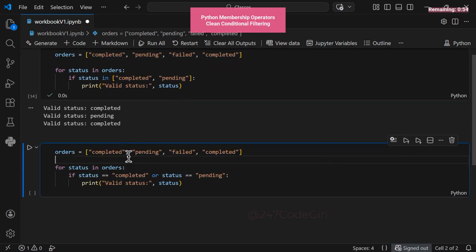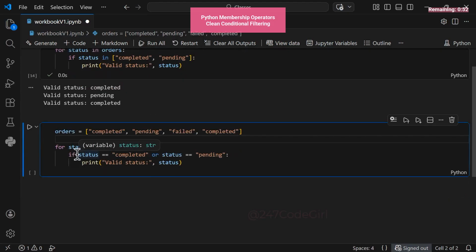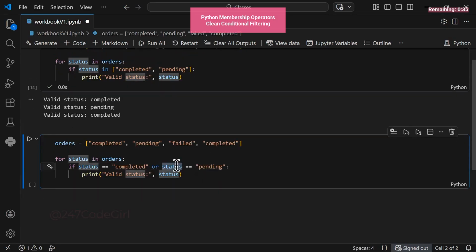If you are coming from another programming language, you might be tempted to write your loop like this. But checking every individual status using double equals to see if it is completed or if it is pending is incredibly verbose. It's the long way around. That style results in repetitive code that is harder to maintain.